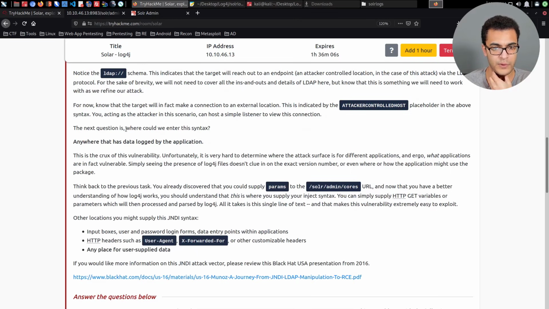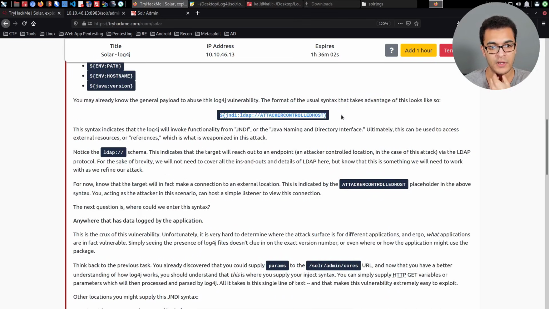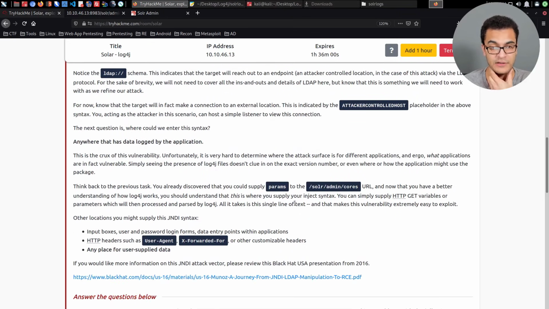The next question is, where could we enter this syntax, right? Or where can we inject this payload? All right, so this malicious payload can essentially be injected into any application input that's being logged. So we're talking about login forms, password forms, or just any data entry point like an API endpoint, HTTP headers, as specified right over here, right? So in the case of Apache Solr, there is an API endpoint that's being logged under Solr admin cores, so just admin cores, right?